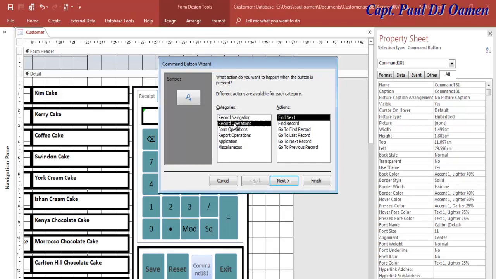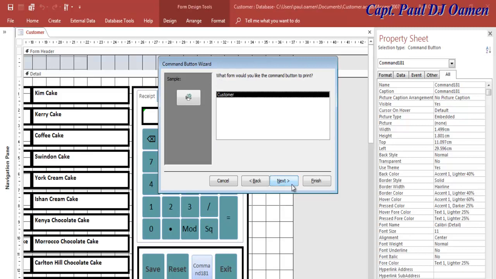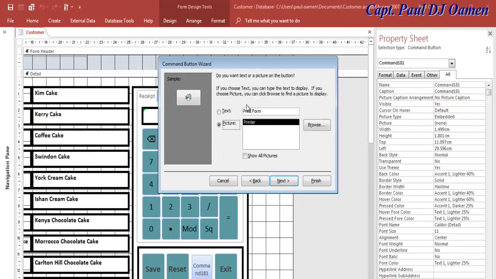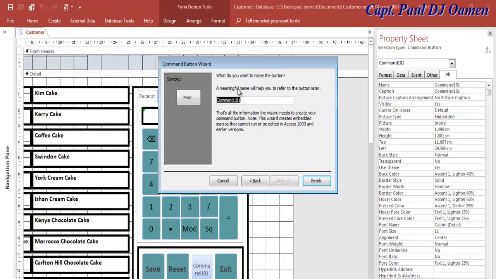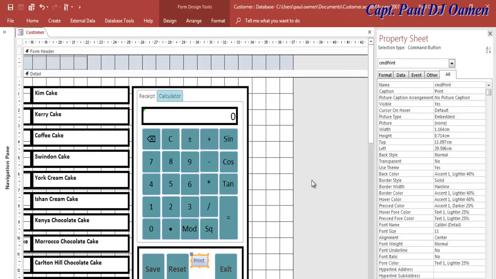Let's see, print form. Let's see if there's any other print report. Okay, it's going to be print form, and just click on next. Yeah, and the font to be print, and this one is good. It's CMD print. Finish. Right.